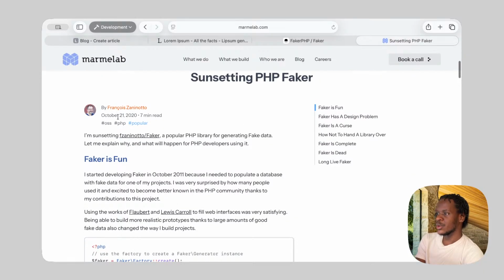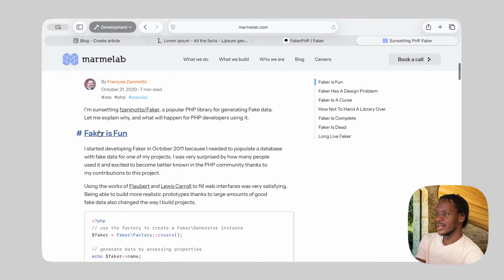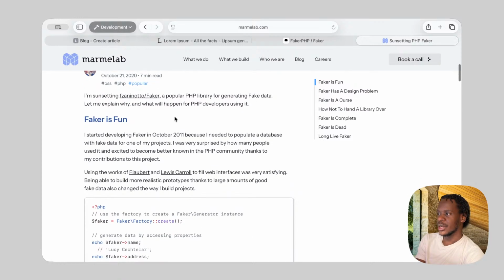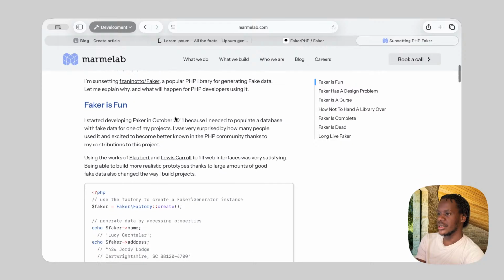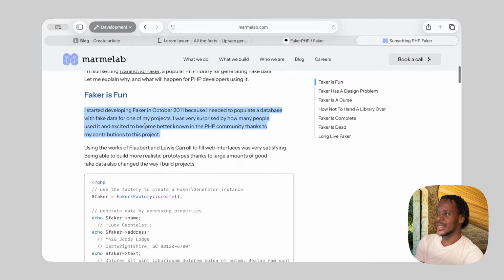So this guy was maintaining it for years. Then I think he got fed up. This is why he went, I'm sunsetting Fzaninotto Faker, a popular PHP library for generating fake data. Let me explain why and what might happen to PHP developers using it. I started developing Faker in October 2011. How old were you people in 2011? Were you even born? Because I needed to populate a database with fake data for my own project.